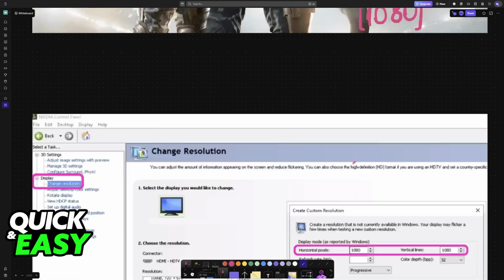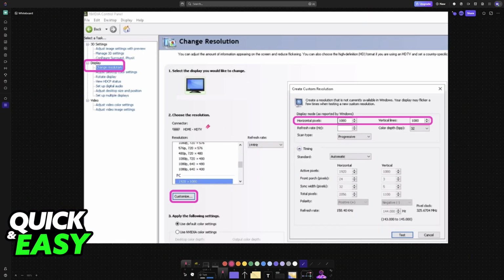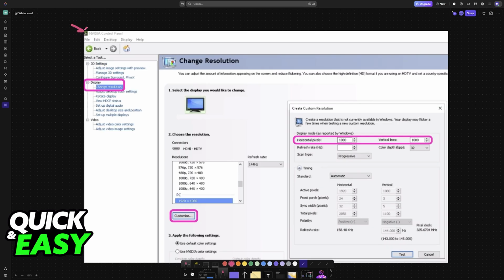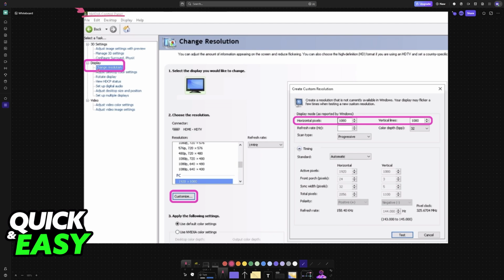I just want to get NVIDIA out of the way because I don't have an NVIDIA GPU, so I have to show you screenshots. But if you have an NVIDIA GPU, right-click the desktop, go into the NVIDIA Control Panel, and under the Display category, choose Change Resolution. Now, you have to create a custom resolution, so choose Customize below the main resolutions here, and you can set up the horizontal pixels and the vertical pixels.